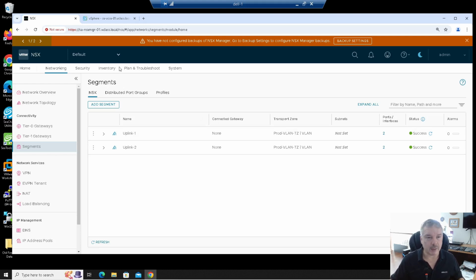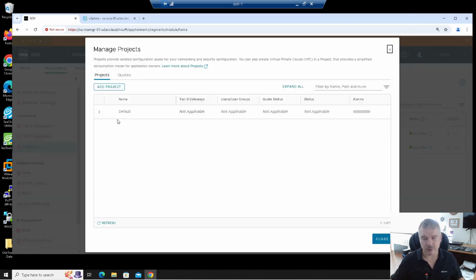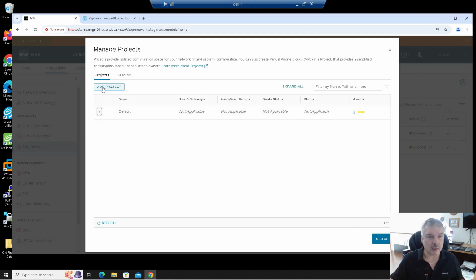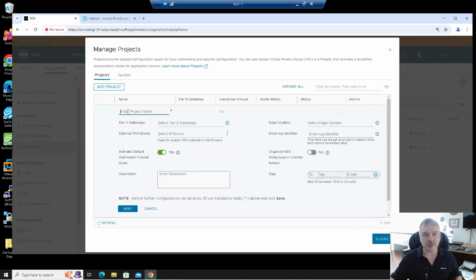So let's go in and create a project here. Let's go under default. I'm going to say manage, and under here you see this default space. You can look at that as a default project. Okay. All right. I'm going to click on add project. And the first thing it's going to ask me is the project name. So a project is basically like a tenant.